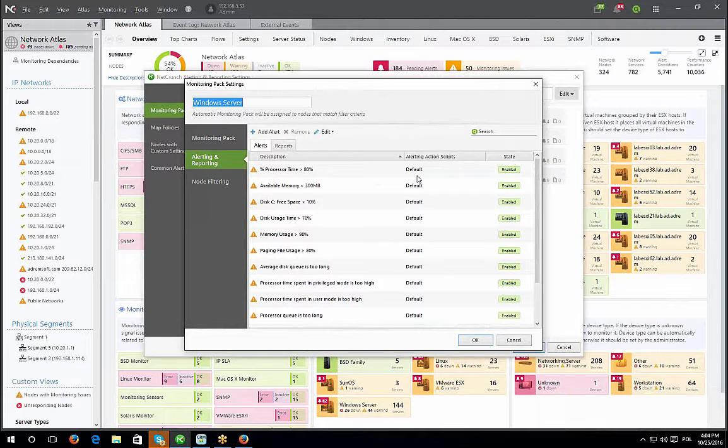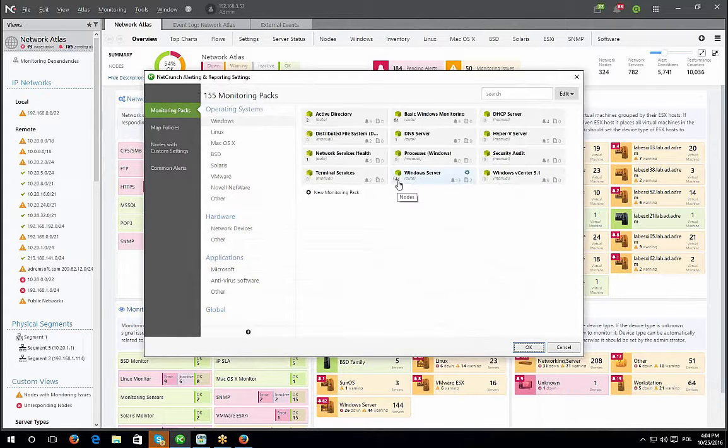If you do make changes to the monitoring pack here, it will be applied to all of the devices that share this monitoring pack. So in this case, we are looking at 144 Windows Server machines that we have. So if I adjust anything there, it would be applied to all the other Windows servers as well.